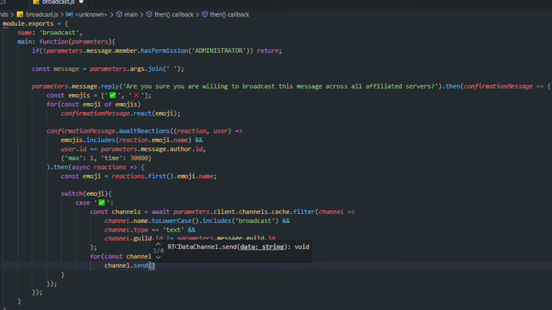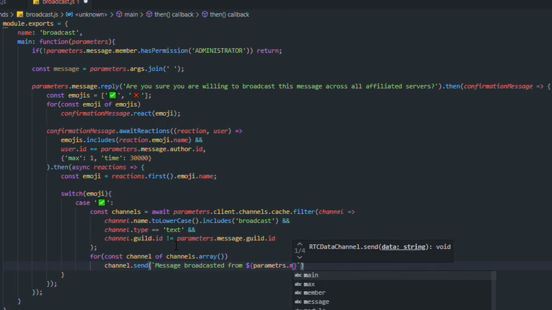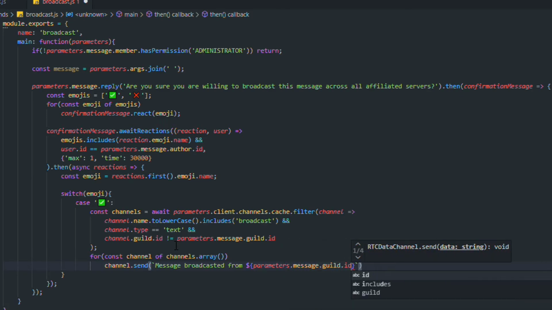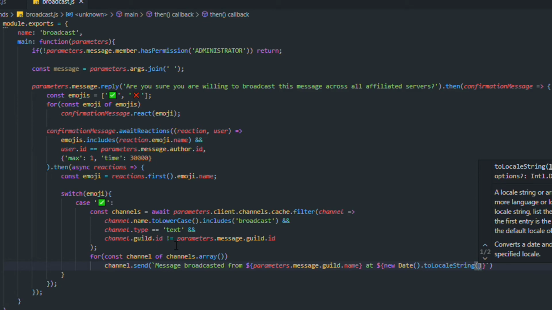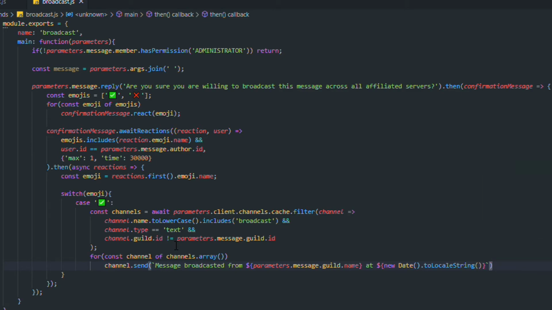We could simply just send the message, but that would be a little bit boring. Let's say message broadcasted from, and then our parameters. So for our channel name, or not channel, but guild name. So message broadcasted from, and then guild name at, and then let's get the current date. So new Date().toLocaleString. That gives us the time and the date. Very simple method, very handy.